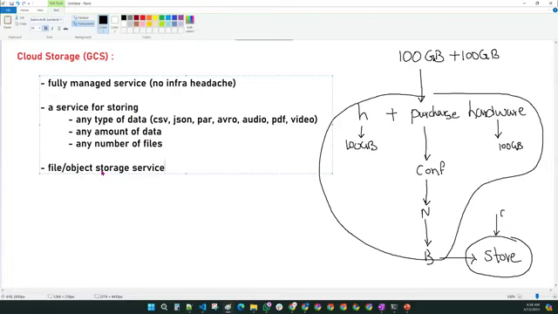Object is nothing but a file only. You can call it an object storage service. What is meant by object? In the data world, an object is nothing but a file of any format. Any file you take, if it is a CSV, you call it one object. Two CSVs, two objects. So Cloud Storage is an object storage service, because we are going to store the objects only.